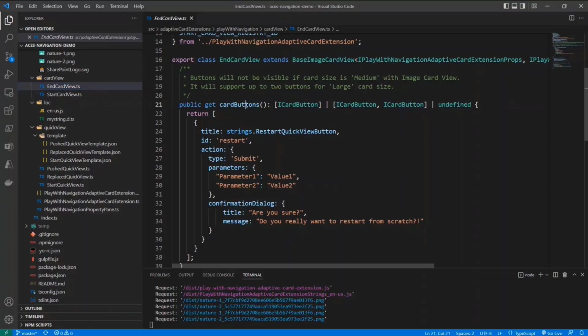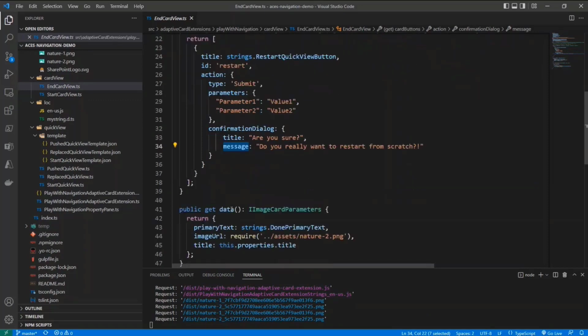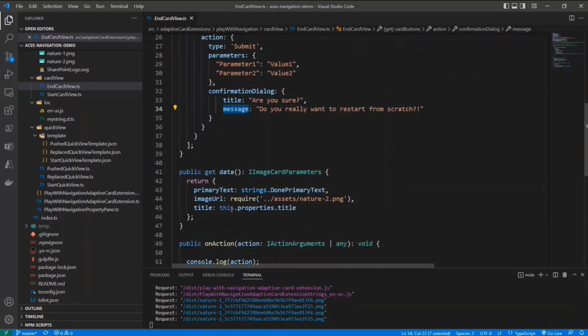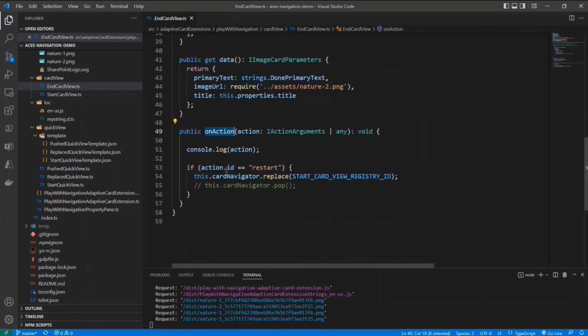Well, in the card buttons method of my card view, I'm providing an iCard button, which will be of type submit. I can eventually even provide custom arguments, custom parameters to the submit that will happen. I provide an ID to my button, and I can eventually, this is optional, provide a confirmation dialog with a title and a message, which is the one you saw. When I click on the button to confirm what I want to do, the onAction method will be triggered, and I can see the ID of the action and do whatever I want to do.